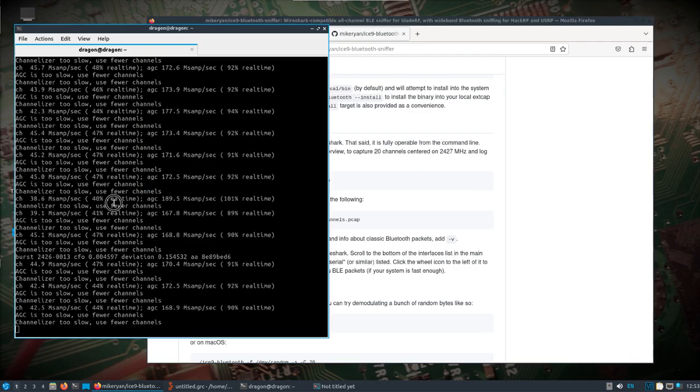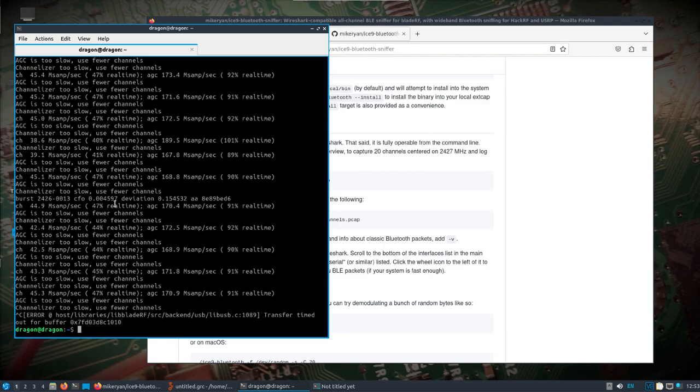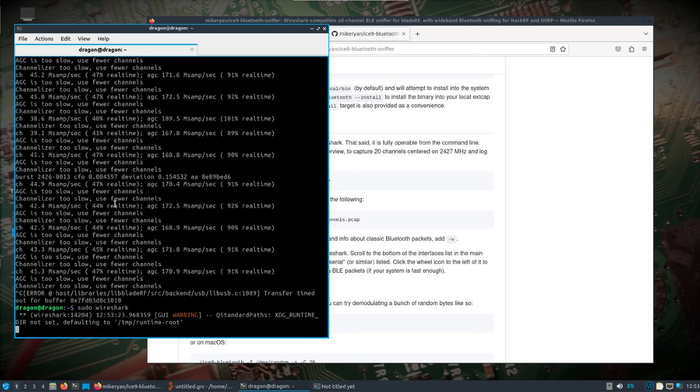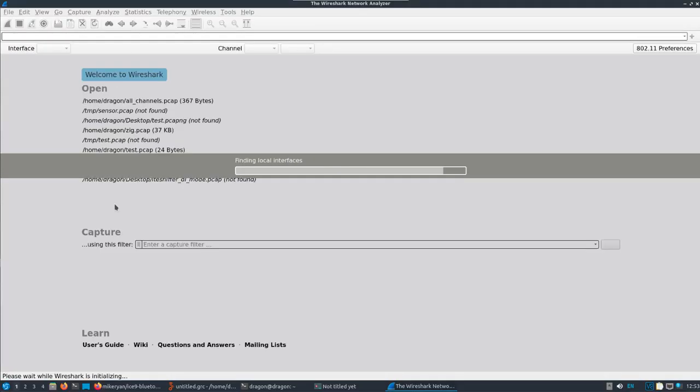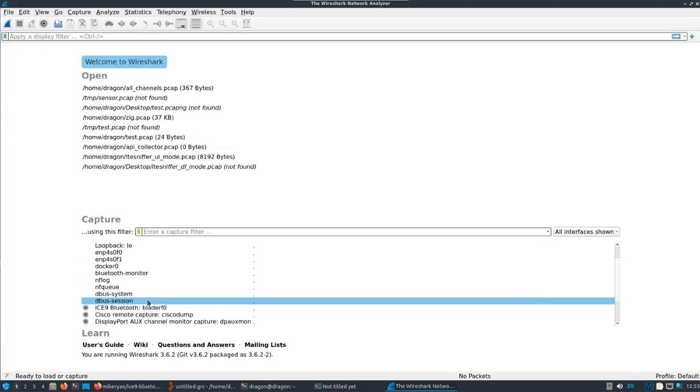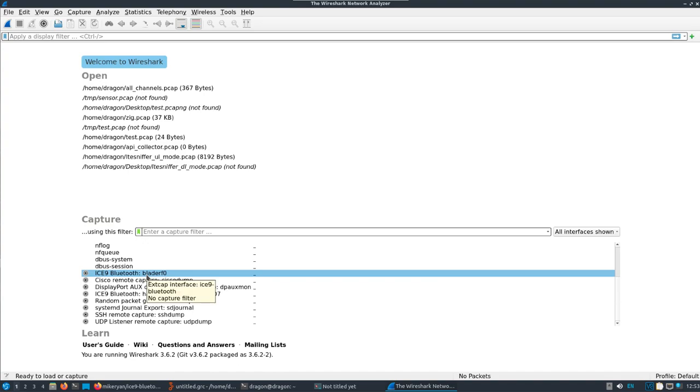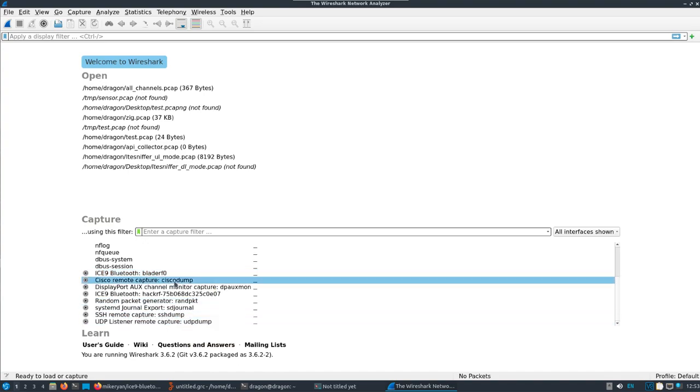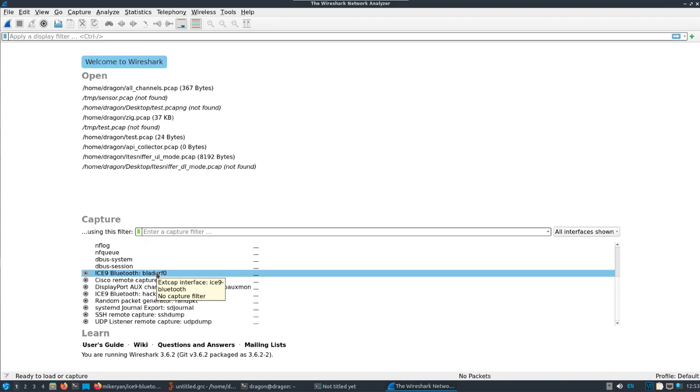The other option, and I'll just show it briefly here, if we do a sudo Wireshark, you should see... And I'll double check. If anyone has any issues, let me know in the comments. But you should see that the Ice9 Bluetooth interface, well, both the hackRF and the bladeRF are there. You double click that, and then you will get that Bluetooth sniffing right into Wireshark itself.